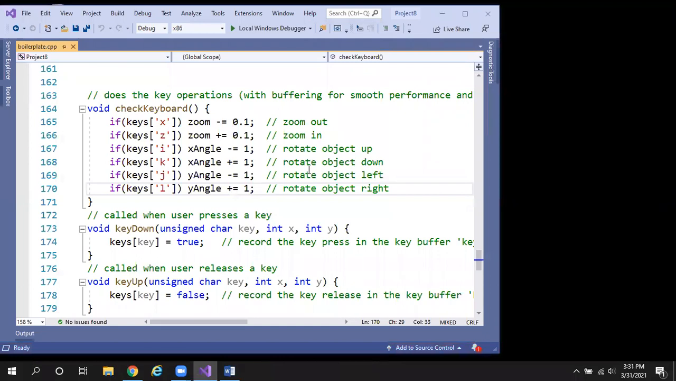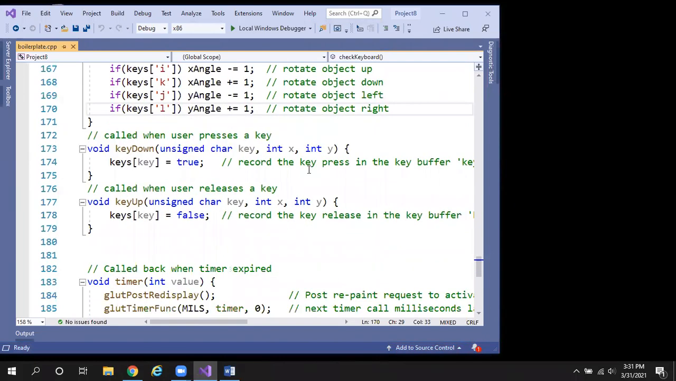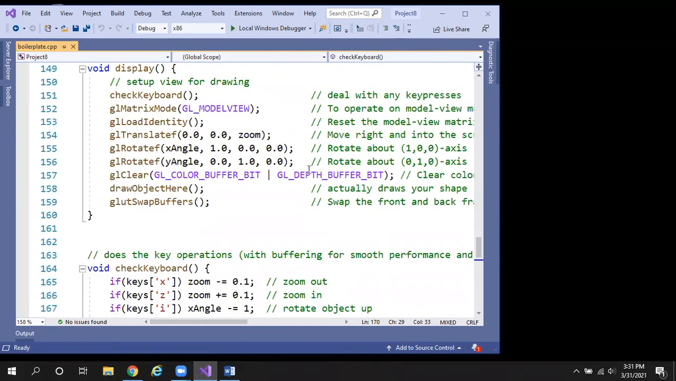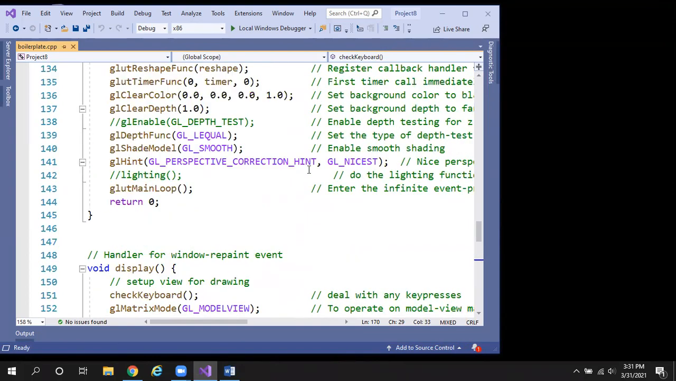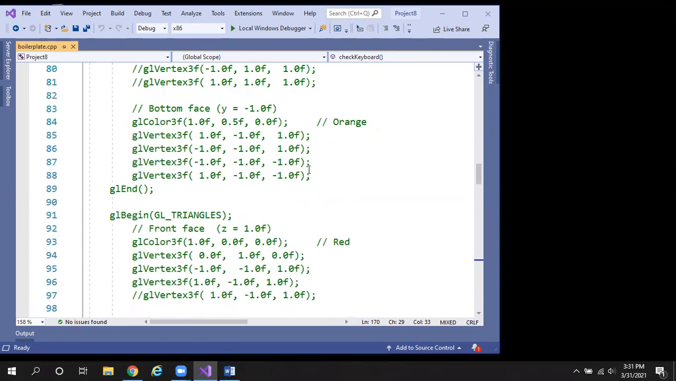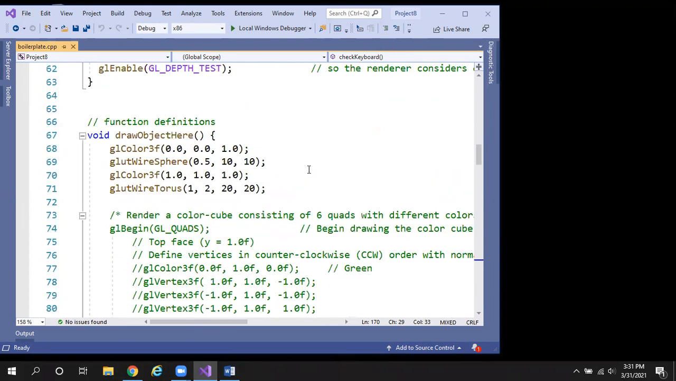Okay, so that's the input. Let's talk about the output for a minute. Here's the output, draw object here. Okay, look what I've got. I'm setting up a color. Okay, it's 001. So what color do you think that is?